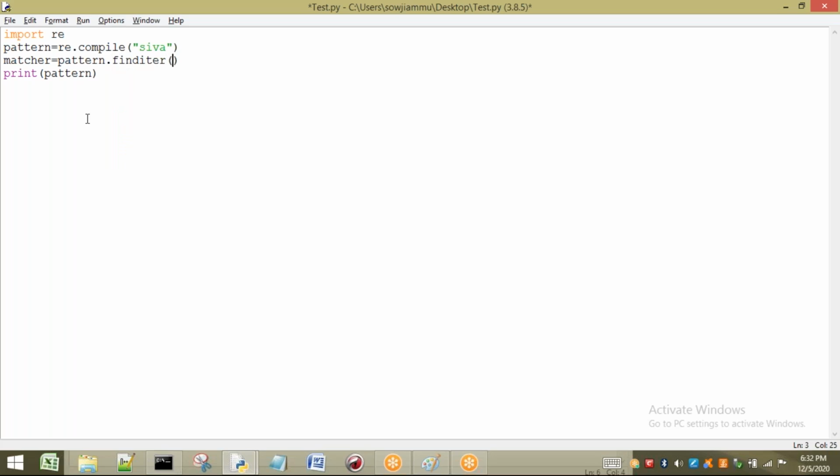And here I have to give some string where it has to search for that pattern. So after writing, I will explain clearly. Here I am going to write, for example, hi Shiva, your name is Shiva Rama Prasad. So this pattern is going to be converted into a pattern object, and this pattern is nothing but Shiva only. So Shiva is going to be found iteratively in this string. That means it is going to find out how many times Shiva is present in the given string.